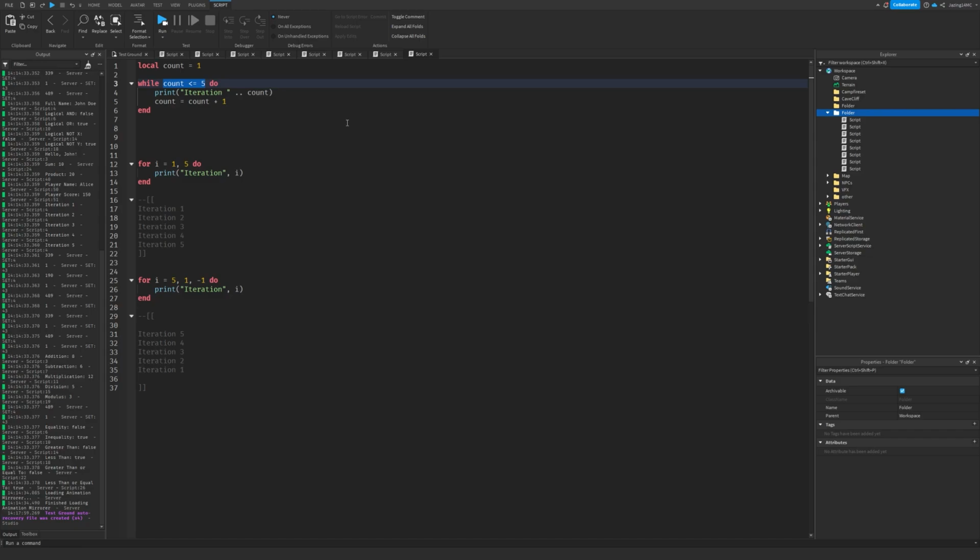So it will print count 1, and then it will add to the count. So now pretend count is 2, 3, 4, 5. It will be like this. This is what it will print. And you don't have to add by just whole numbers. You can go up by 0.1 or 0.01 or 3. So now, for i equals 1 to 5.